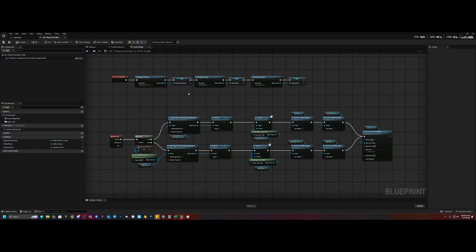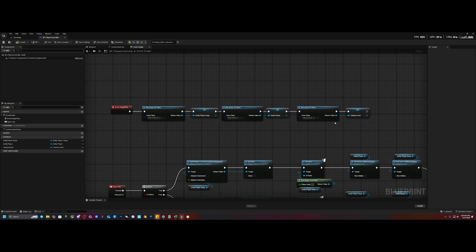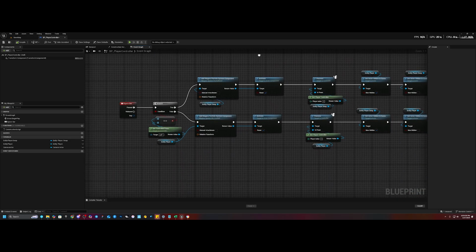Let's make our way over here to the BP player controller. First, we have the event begin play. What I did is I cast the 3 different actor classes. The first one is the entity player swap, then the entity player, then the camera actor. That way the camera doesn't move, it stays in position no matter where you spawn your second player at. Then I promoted each return value on these and gave them the proper name. That way they're setting all those, and we're going to use that in the function below.